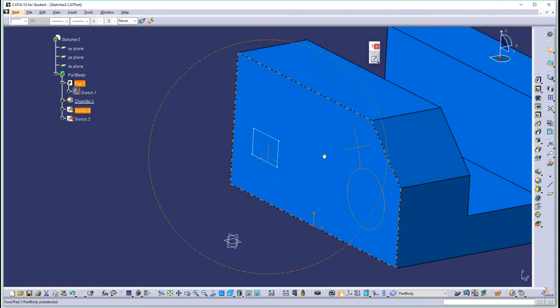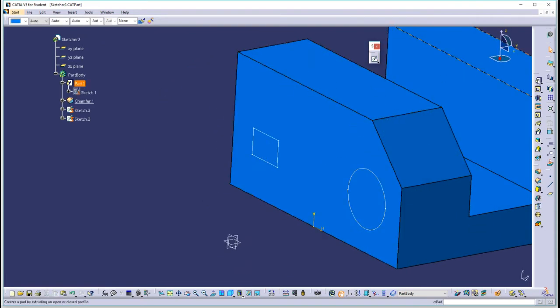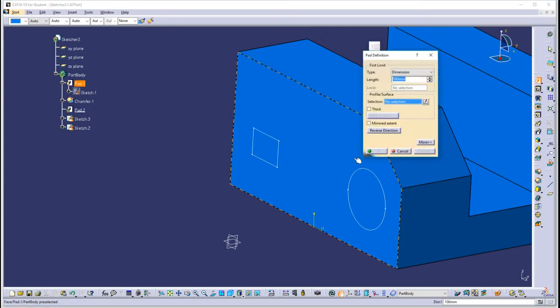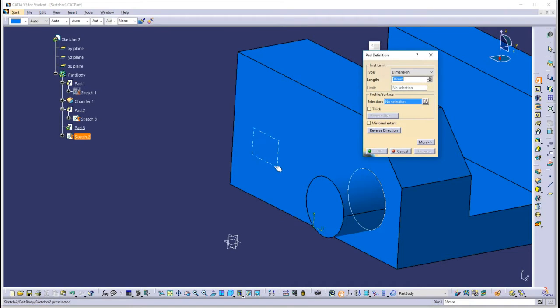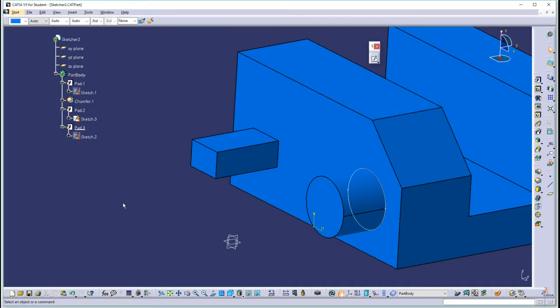Now because we have these icons for sketch-based features, I'm going to make a pad, and I must now select a sketch to make a pad from. I can't select both of these. I can only select one and say OK. Well, let's make it a little smaller. There we go. And say OK. Now let's unhide that sketch so we can still see it there. Let's make another pad out of this sketch, and let's make it a little bit longer and say OK.